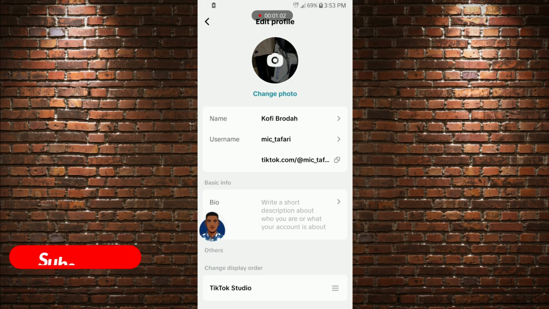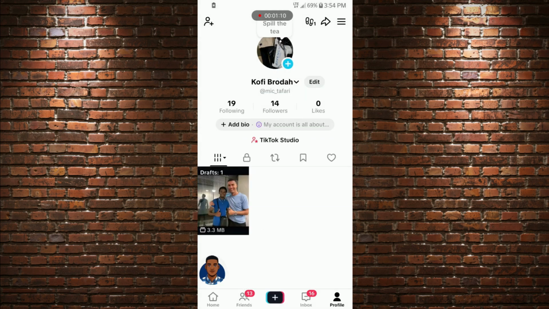And you can also do further changes when you move to the TikTok studio. So I don't use my TikTok for anything, just for tutorials. So I'm not going to do all that. But that's it on how you edit your TikTok profile.